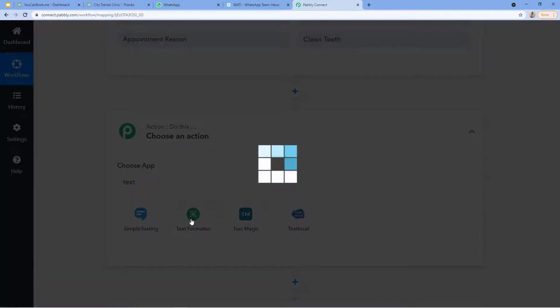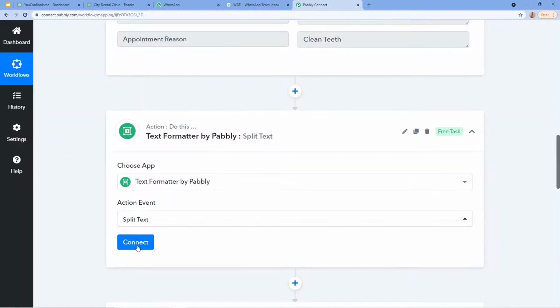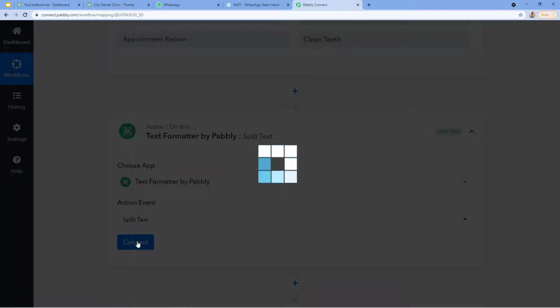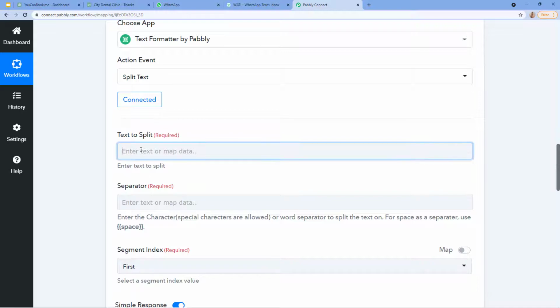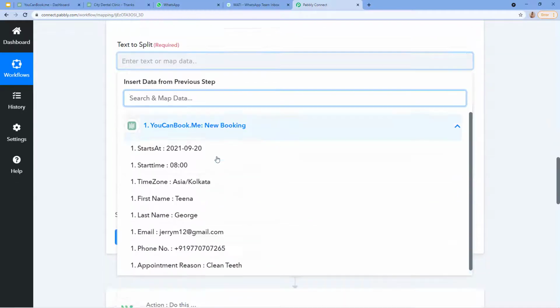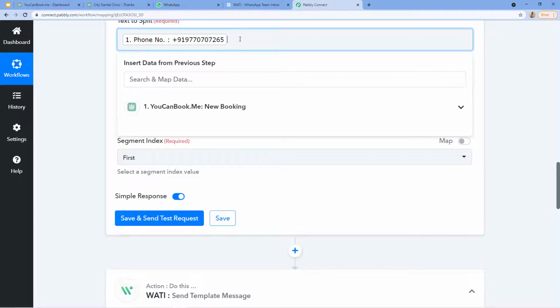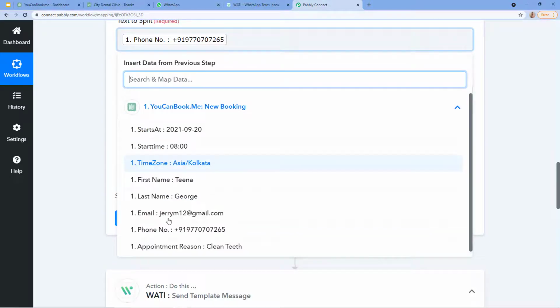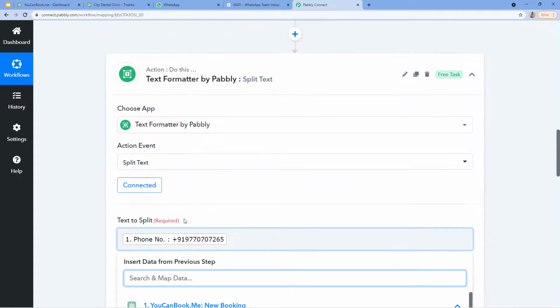Okay. So once I choose the text formatter, the action event I'm going to choose is split text. After this I'm going to click on connect. After clicking on connect, here I need to enter the text which I need to split. So here I'm going to map this phone number. You saw this is how mapping works. We just click on this drop down menu. The phone number was available. Once I clicked here, it was mapped here. You can see this is the same phone number.